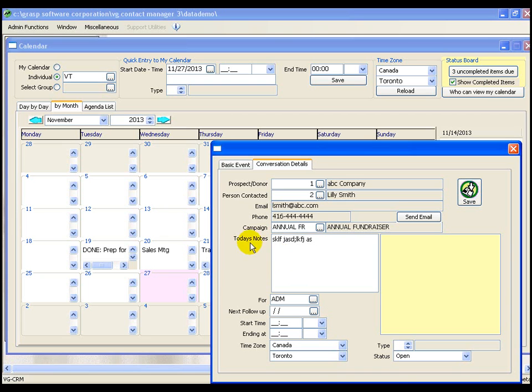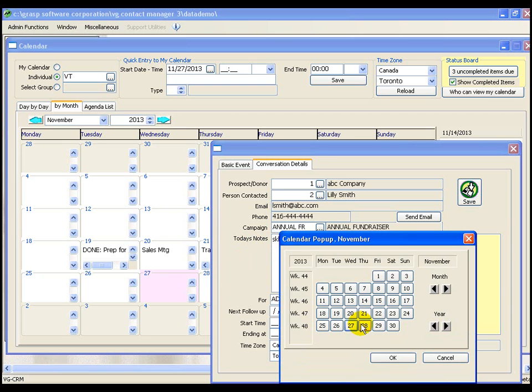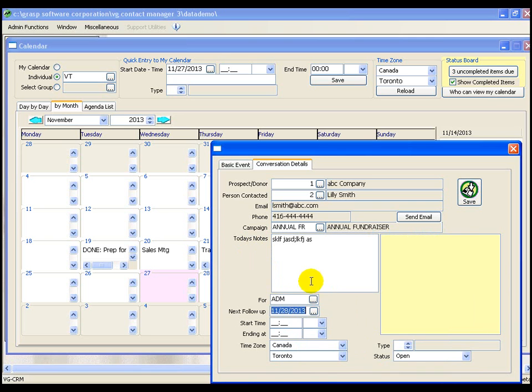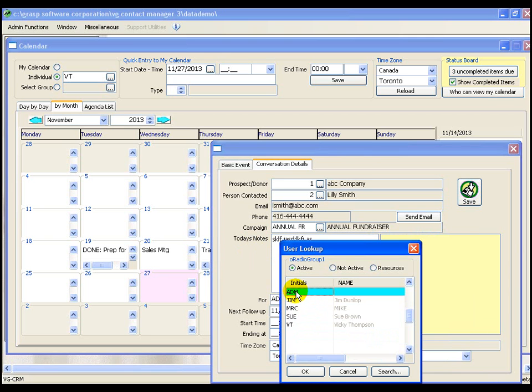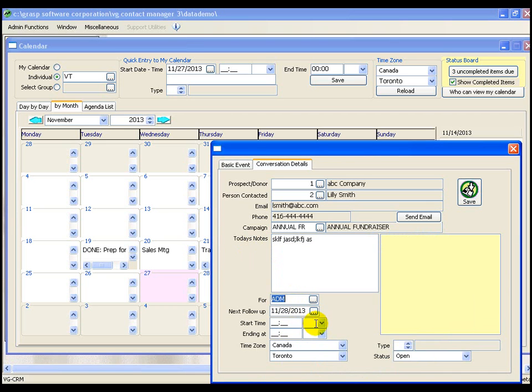And you can put some notes in here, and you can schedule a follow-up. So let's say we're going to follow up on the 28th, and who it's going to be followed up for. So we'll do it for the administrator, that'll be fine. And you can set a time. If you don't set a time in here, it goes as a to-do item, which means it basically has no time attached to it, and it'll pop up on that day.